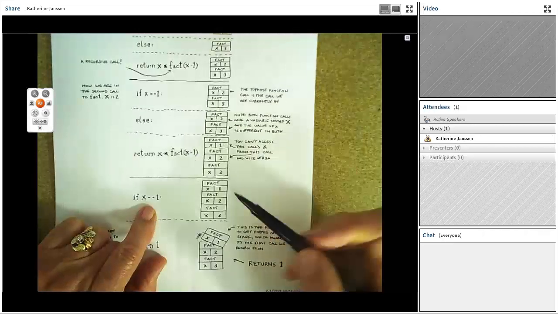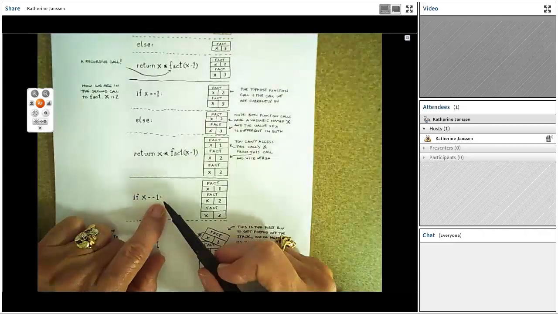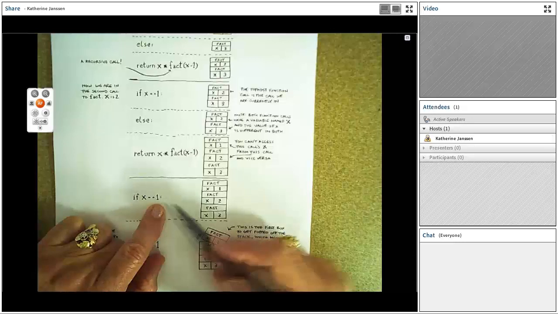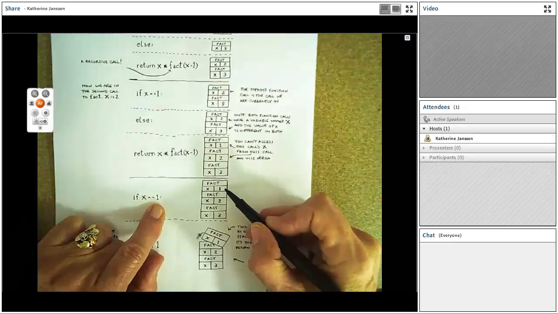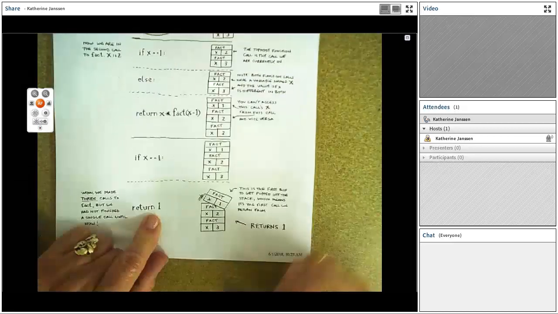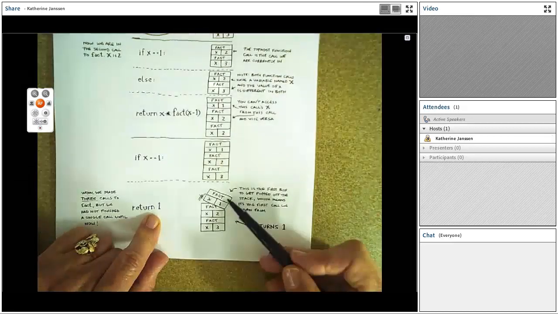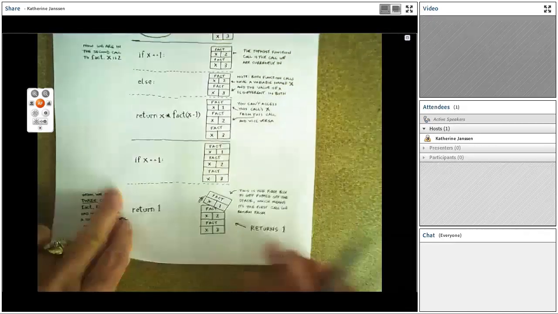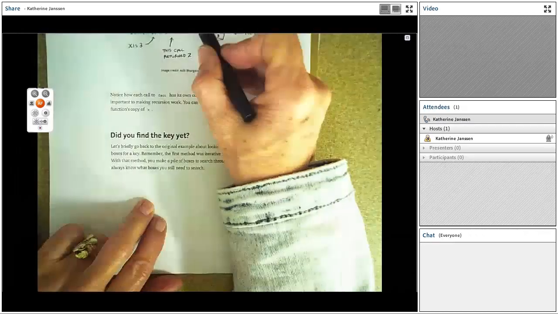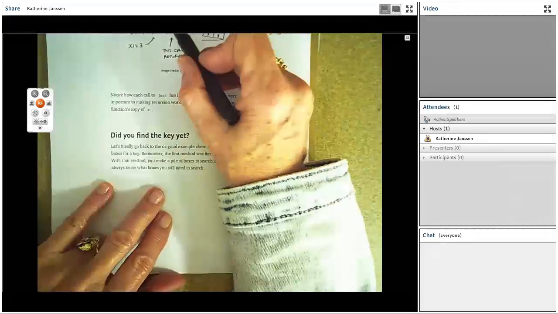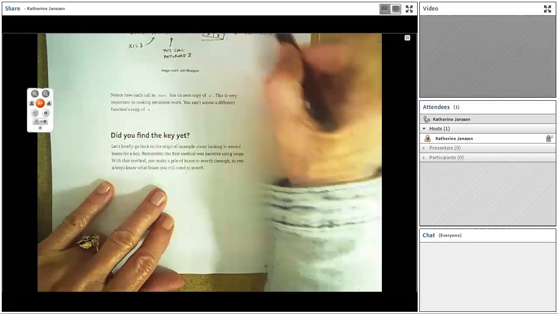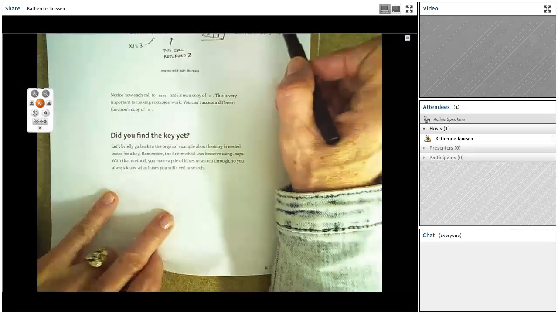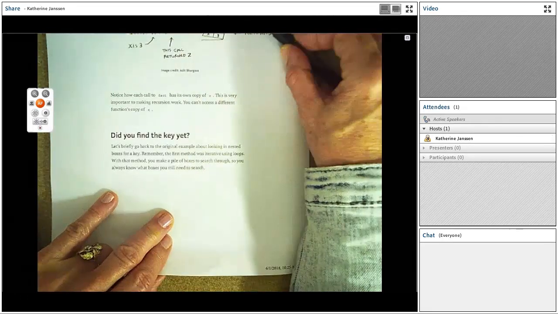Well, if x equals 1, it does. We've called factorial 1, x locally equals 1, so we're going to return 1 and pop factorial 1 off the top of the stack. Returning 1, I have 1 times 2, which is 2, so I return 2 to the calling environment and pop factorial 2 off the top of the stack.